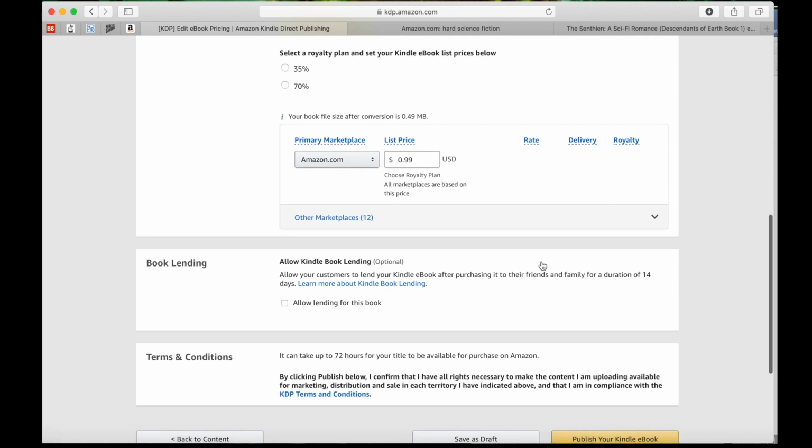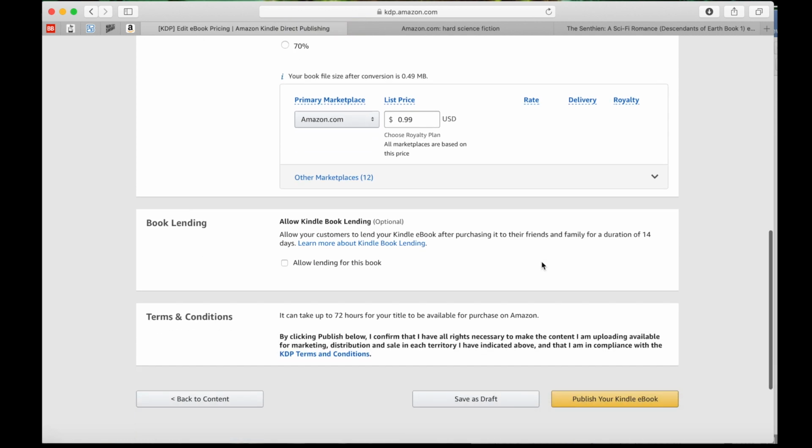So I will allow the book for lending. I find it's kind of internal marketing. If one of my readers likes my books, I want them to spread it to other people that they think will like it as well. Because the real challenge for authors, unless they are really famous, is discoverability.